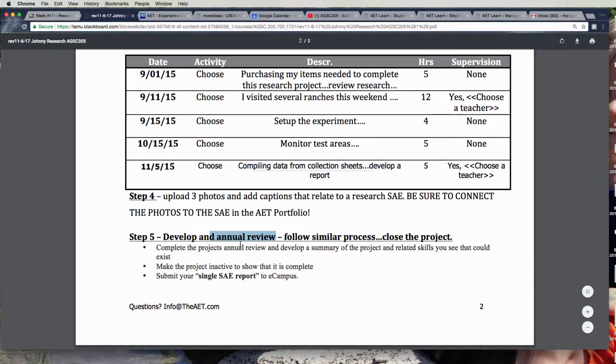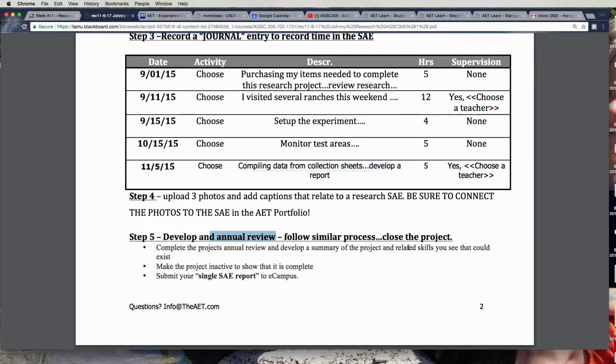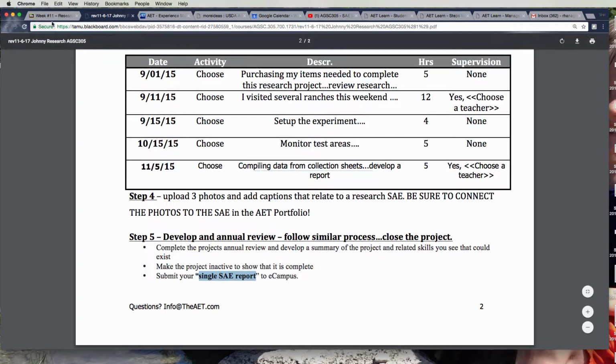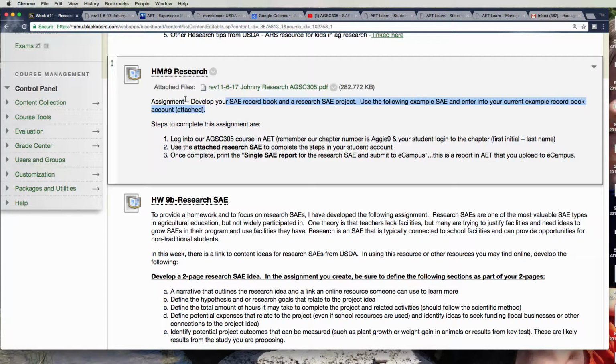And in that annual review, you need to focus on skills that relate to this project. So what skills do you think the student might learn from this? And once you hit save, then you're actually complete. You need to make the project inactive because it's done. And then you need to upload the single SAE report for this research SAE and upload that to eCampus. That is the first homework.